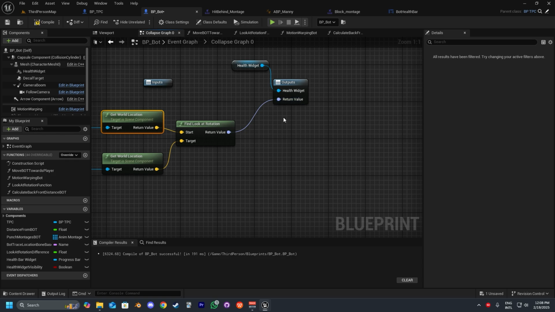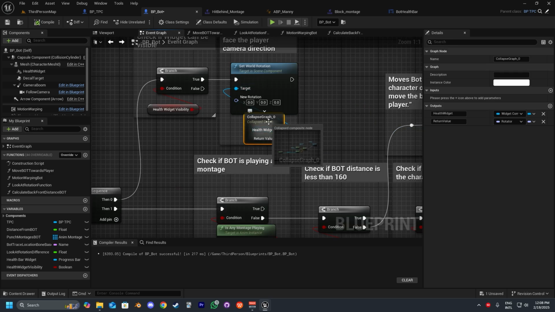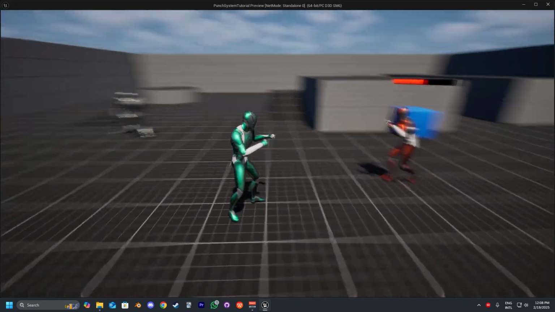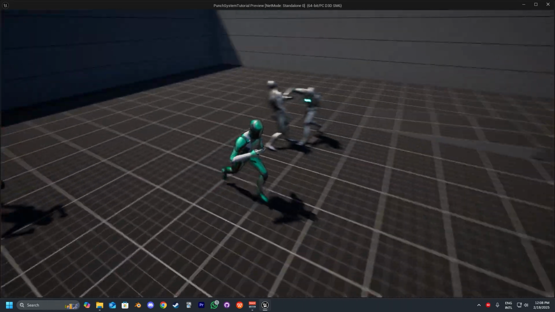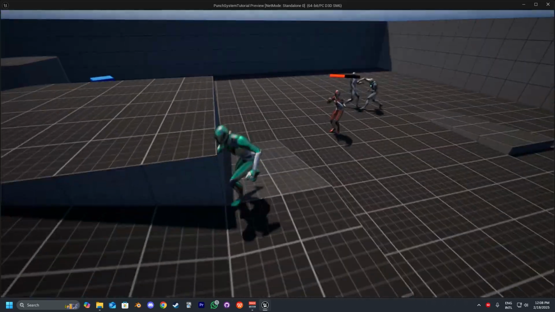And here you're going to just put that in there. That's basically a calculation where we're going to set the health widget rotation to face whenever the camera is facing. So let's see if that works. So as you can see, it works.